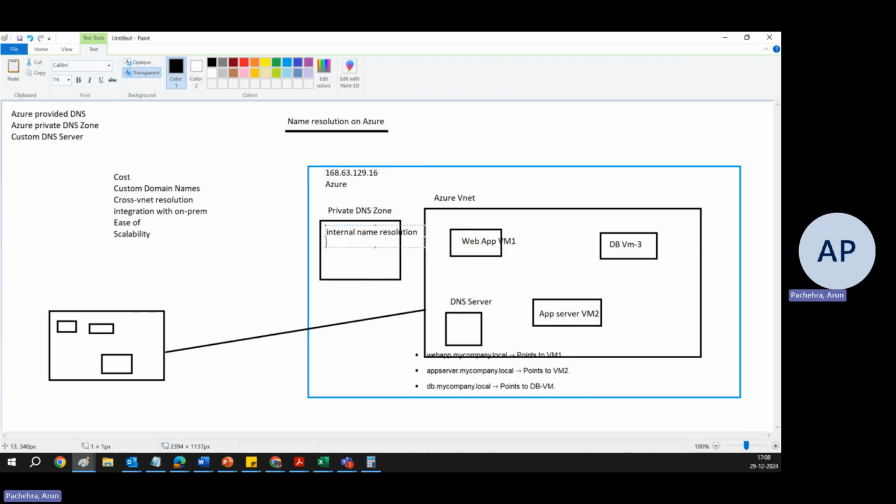If you have a small environment where inbuilt Azure provided DNS is good enough and you also have cost constraints, go with it. But if you have a bigger environment, you want to have proper governance, everything should be in place with advanced settings, always go with the custom DNS server, right?